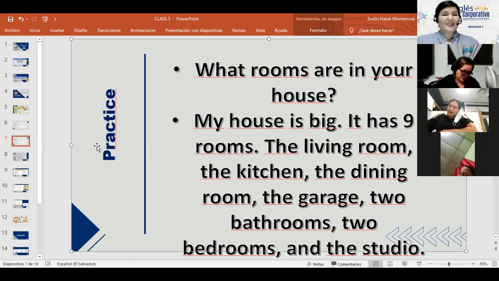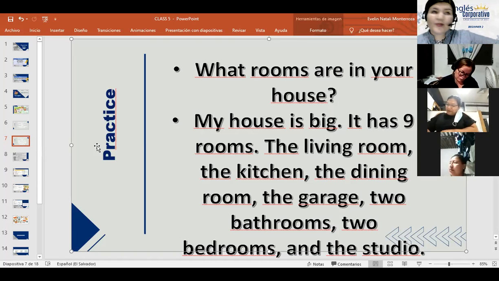Okay, my house is small. It has 6 rooms. The bedroom, and the dining room, and 1 kitchen, 1 living room and a studio, yes.